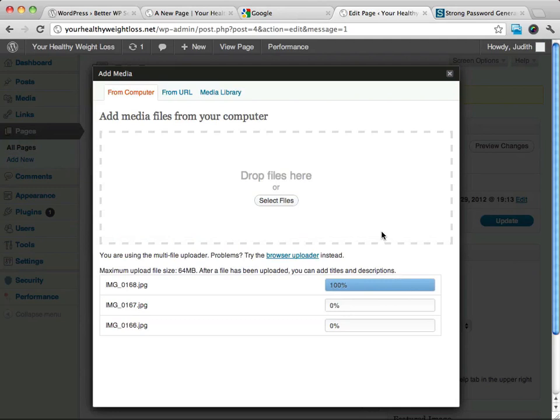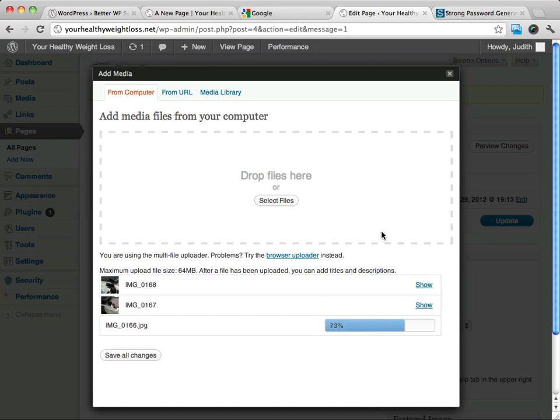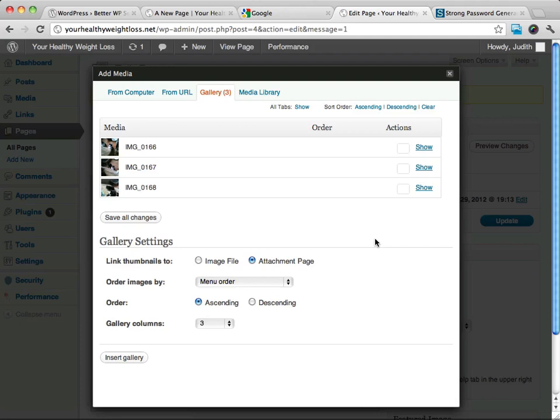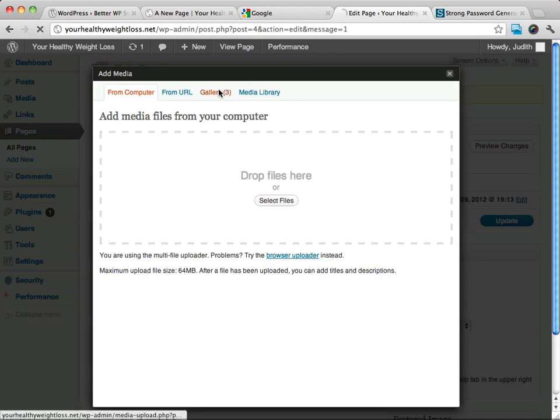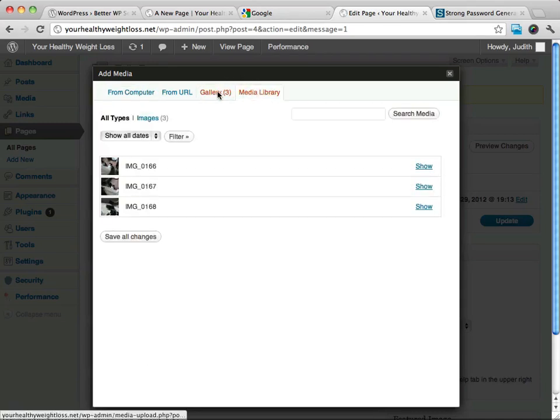Okay, it's going to grab those 3 pictures that I just chose, and it's going to go ahead and upload them. Okay, I click on Save All Changes. Now that I have done that, now that they're in my media library, I can go ahead and I'm going to choose from a gallery, or I could choose from the media library.